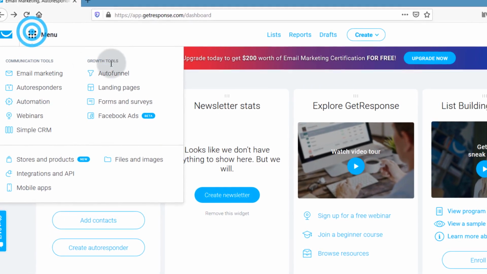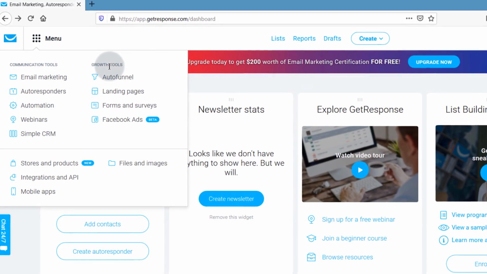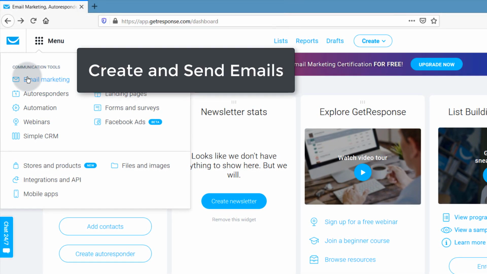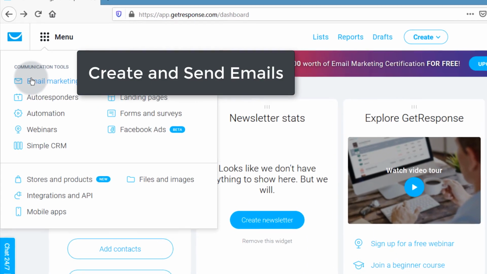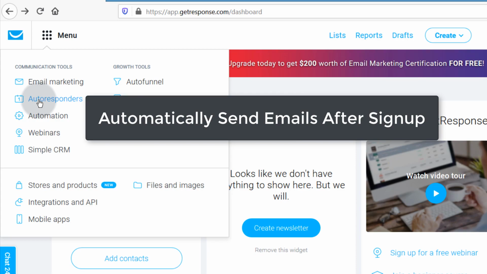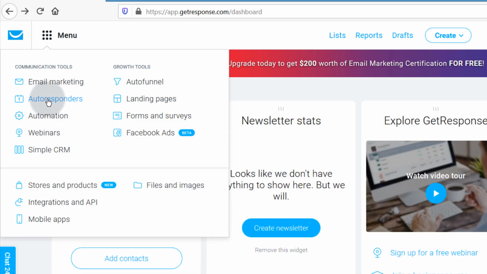And if you come here, you're going to see all the communication tools and the growth tools that you have. The email marketing, this is where you will be able to create emails that you can send to your list. And autoresponders, these are automatic emails that you can send on specific days or when certain conditions are met, and you're going to see how you can create this.